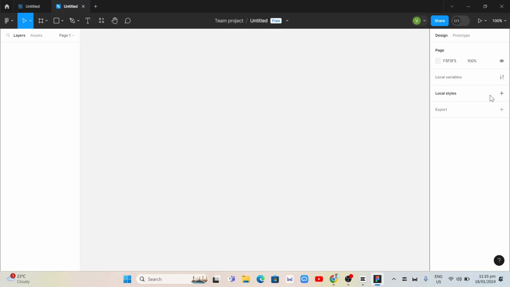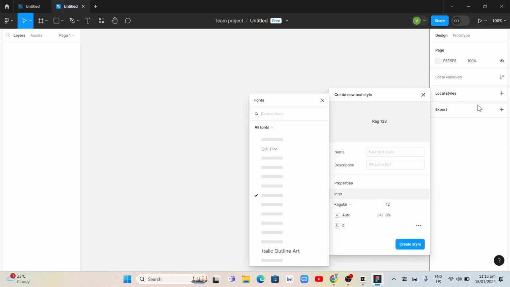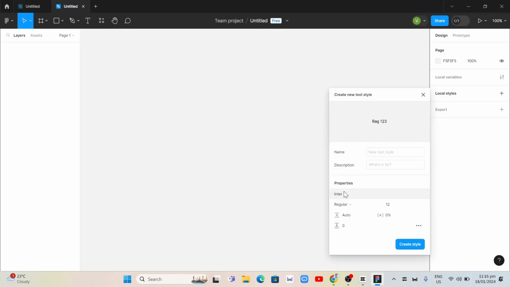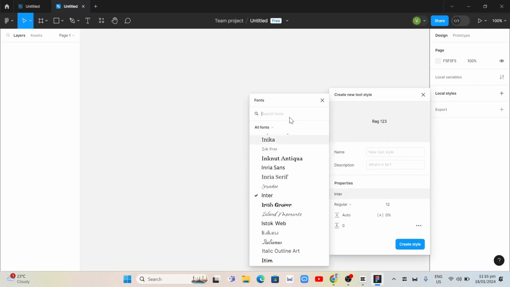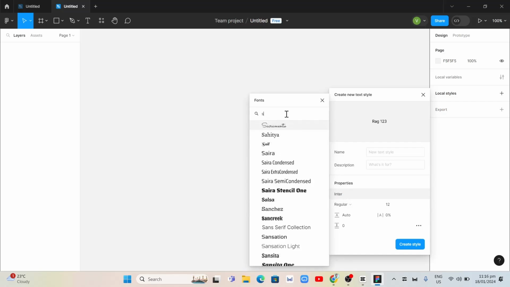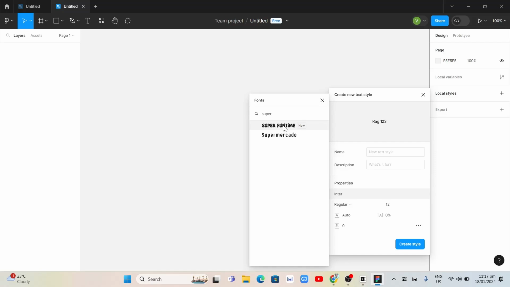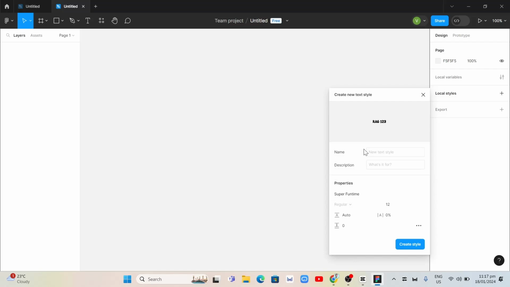And then once you open, go to this local styles and click on text. And here on the fonts, we can find the font right here, which is Super Fun Time. So there you go. We have added the new font on Figma.